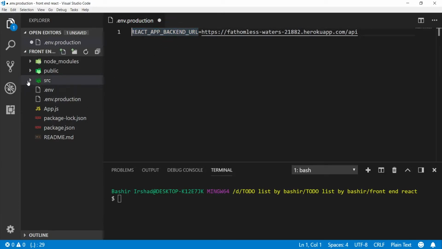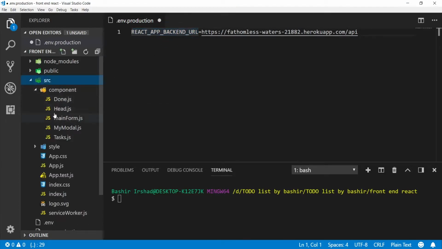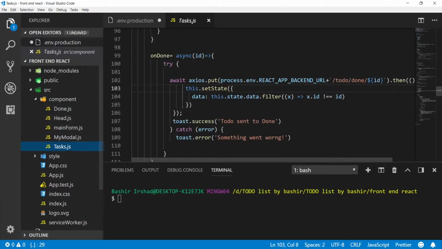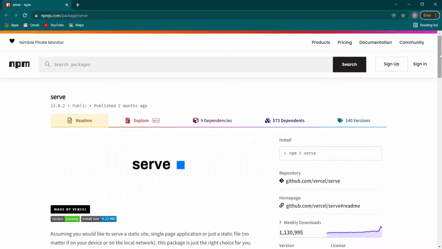Another thing you have to be aware of is to access these URLs by providing process.env.REACT_APP_BACKEND_URL, as I have written the same name over in my environment variables. To test whether it works or not, let's install a dependency called serve. Serve is a simple server which we can use locally for the purpose of testing.